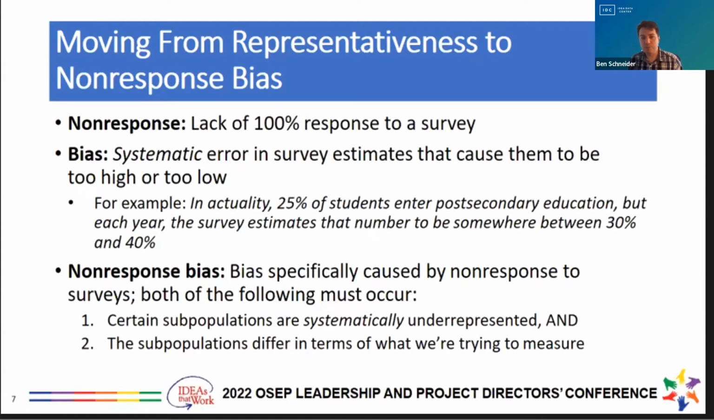Here's an example. Suppose that in our state, some 25% of students with disabilities enter post-secondary education each year. Each year, we conduct a survey to measure post-school outcomes with a margin of error of plus or minus 5%. One year, the survey estimates that 20% of students with disabilities enter post-secondary education. The next year, the survey estimates that number to be 30%. Each year, the survey is off by 5 percentage points, but the error is not systematically too high or too low, so we wouldn't call that bias.